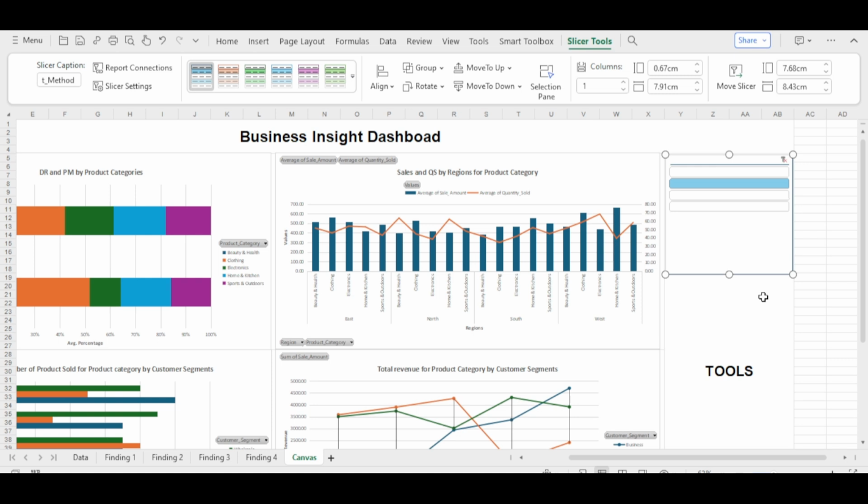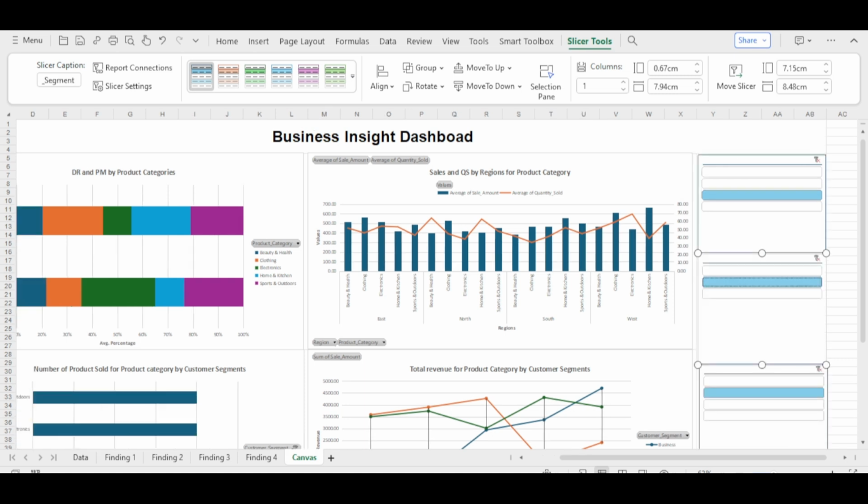So we'll do the same thing for the second, third, and fourth graph. So I'll go ahead and do mine. You can do yours as well. So for the second slicer, I used customer segment as the variable. For the third one, I used sales channel, and for the fourth one, I used city.